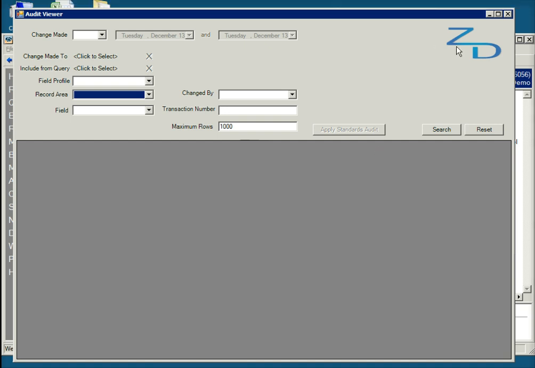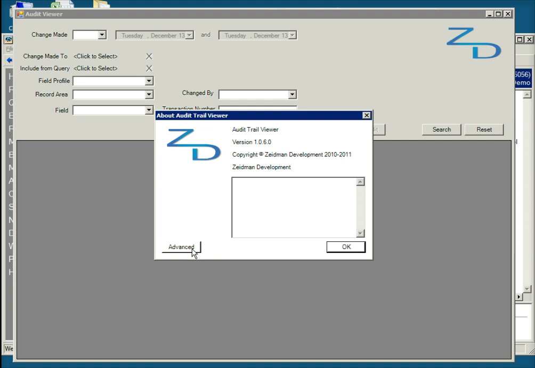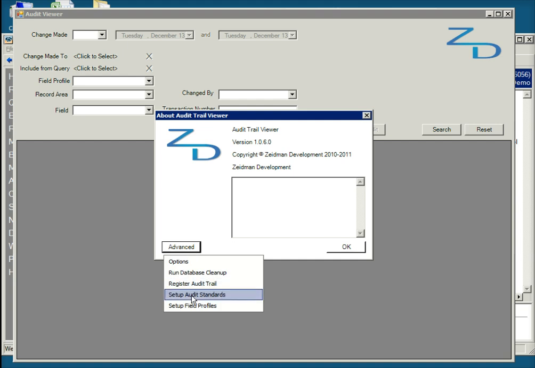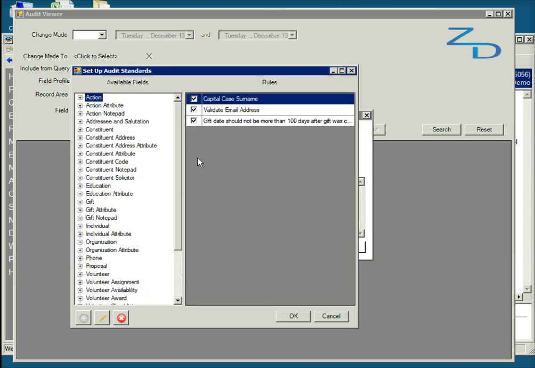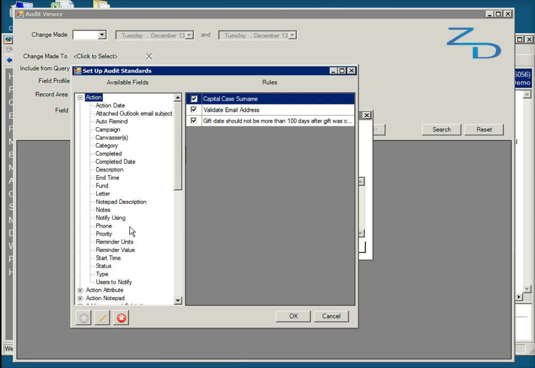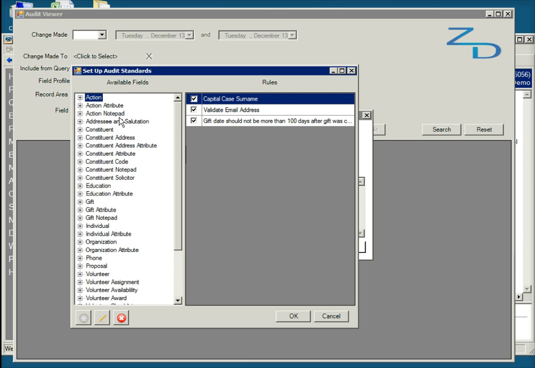If we click on the ZD logo, click on Advanced and Set Up Audit Standards. Now you can see here that I've got a few rules set up already, and we'll go through those one by one and see what they do. In the left-hand bar, you can see the field areas available, and if you open those up, all the fields available for you to set up a rule on. You can choose any of those when setting up your rules.